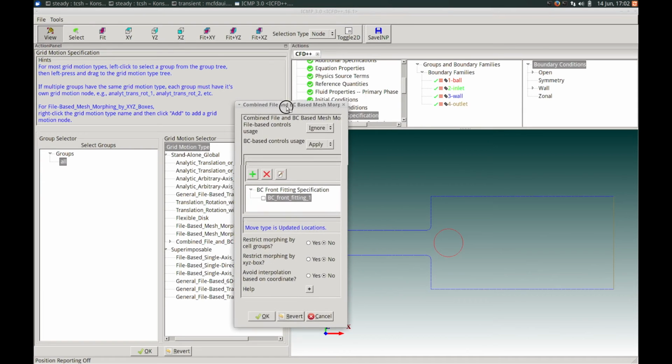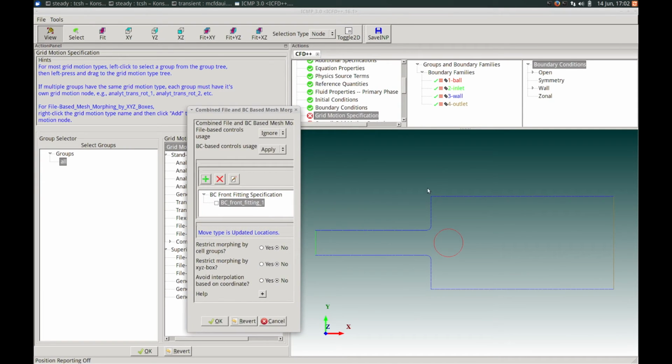Now we have 4 BCs in the simulation. What we are going to do is apply grid motion to the ball BC. However, we also want to specify anchor points for the 3 other BCs. This means the code will force the displacements at these BCs to 0. Let's create 4 BC front fitting specifications, 1 for each BC.